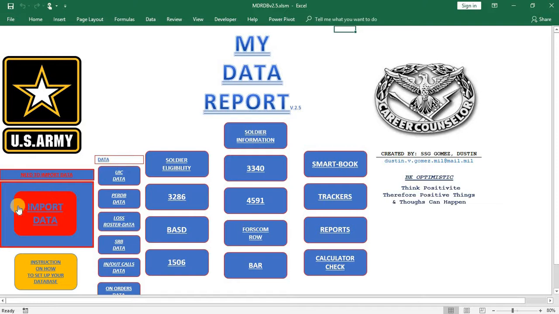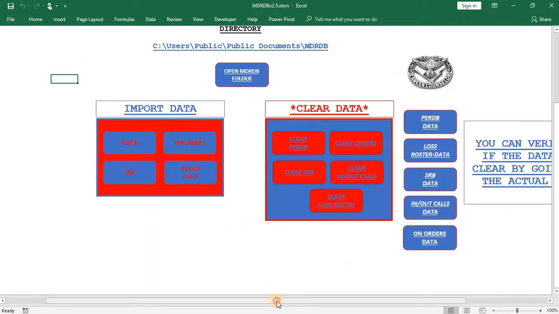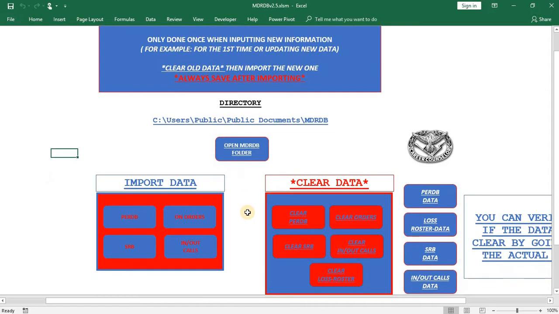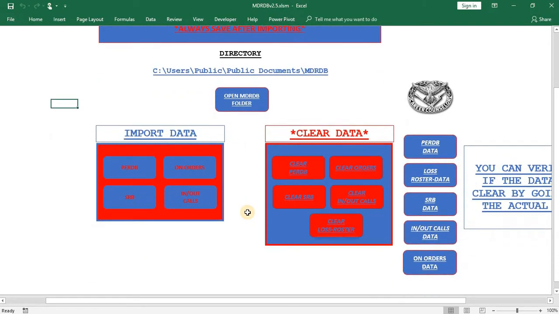The first thing we're going to go to is something new that I have set up on this database, the import data. Once you click on it, it's going to prompt you to this different page. Here's some important information that you might want to see when you're using it for the first time or updating it, but it's okay because I'm going to go over how to set it up.